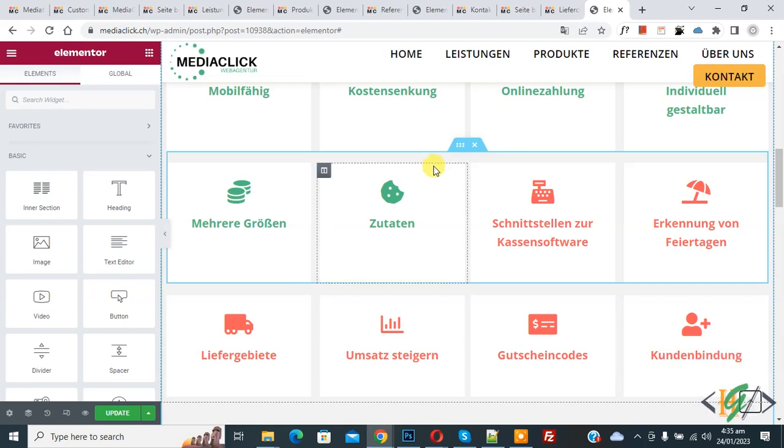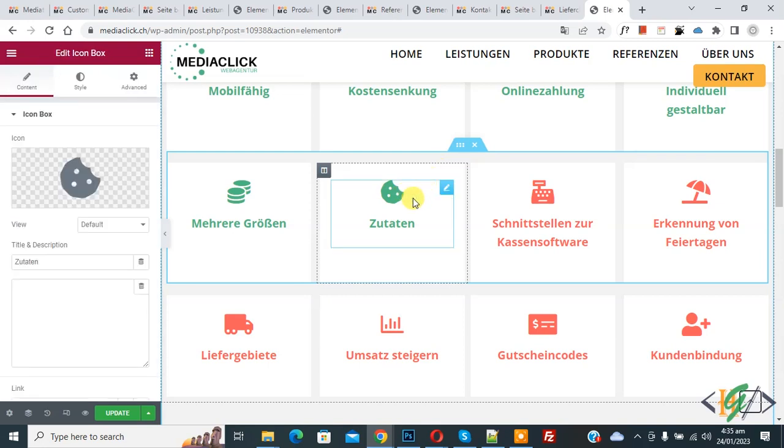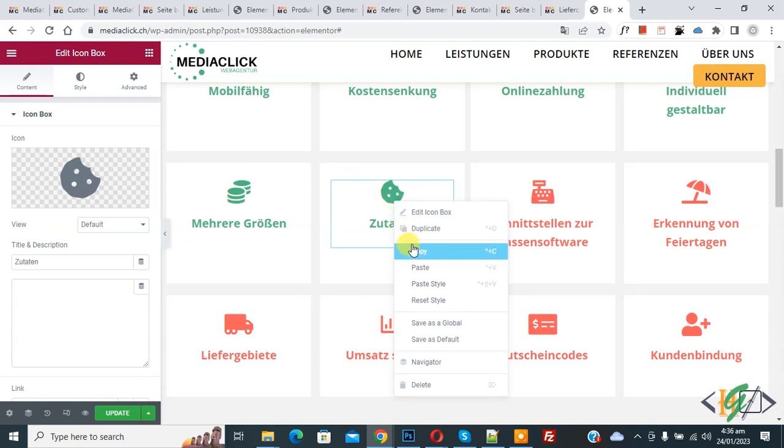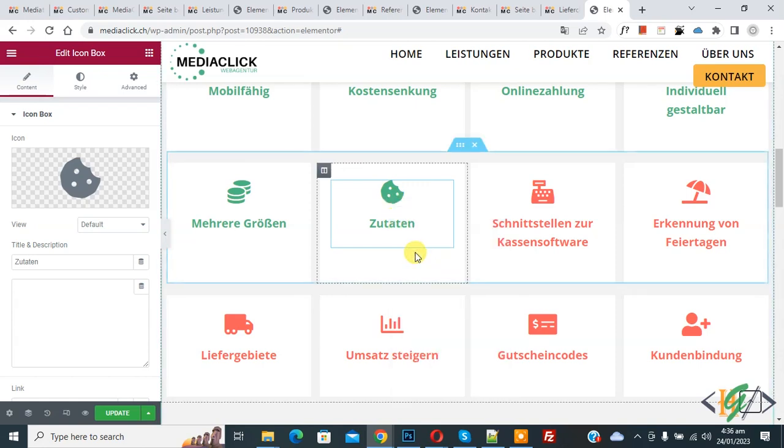So we are on Elementor page. Now you see icon box. So click on it. So we are going to copy style and then paste style on this box. Now right click on icon box. So right click and then you see copy. So click on it. Now this is another icon box.